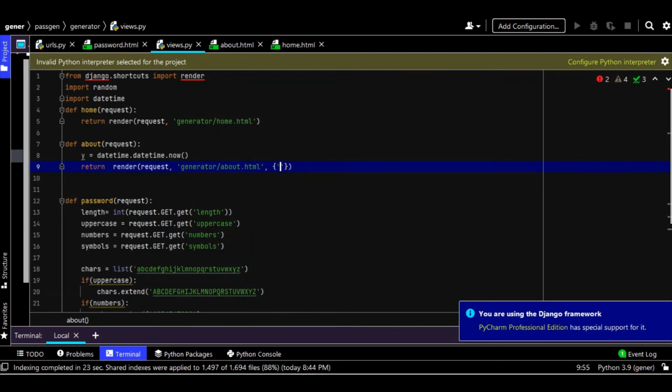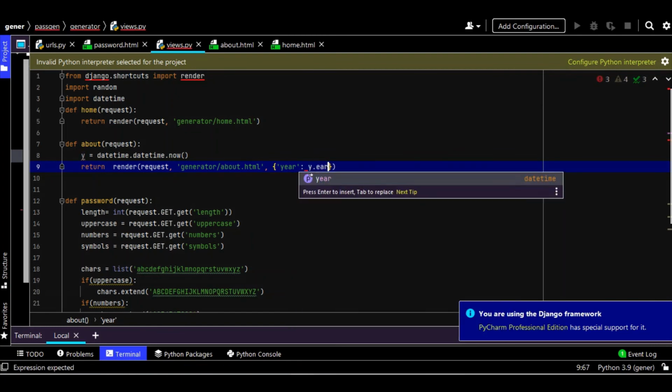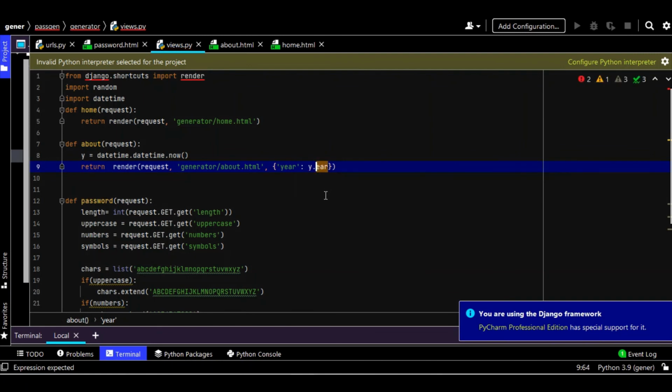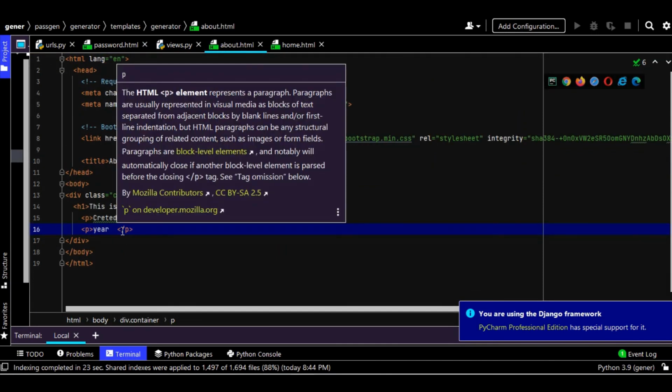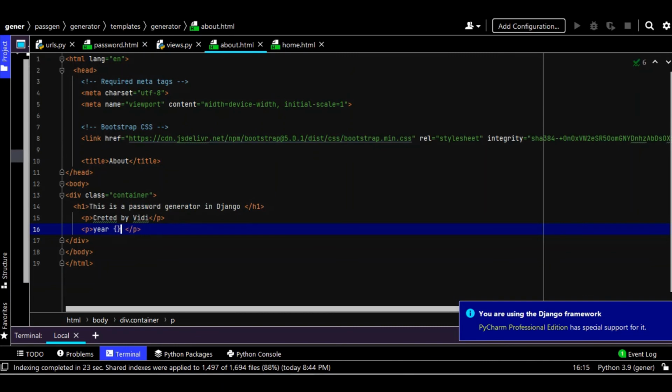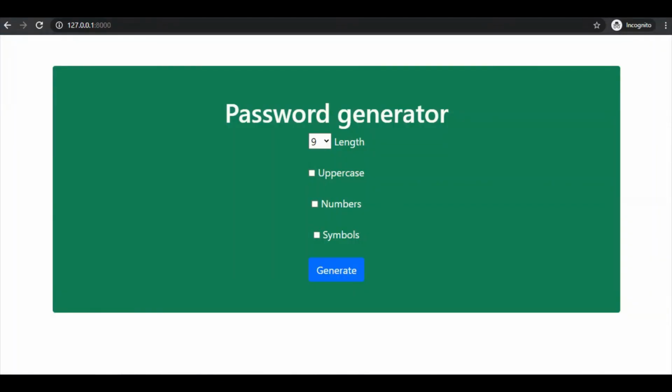So again, we can use this and say year. And what is the year? So y.year actually. Yeah, so y.year returns the year. So let's insert it somewhere in the about section, like here. So remember, again, two curly braces, because we are returning some value. So let's say, what was that? Yeah. Now let's see.